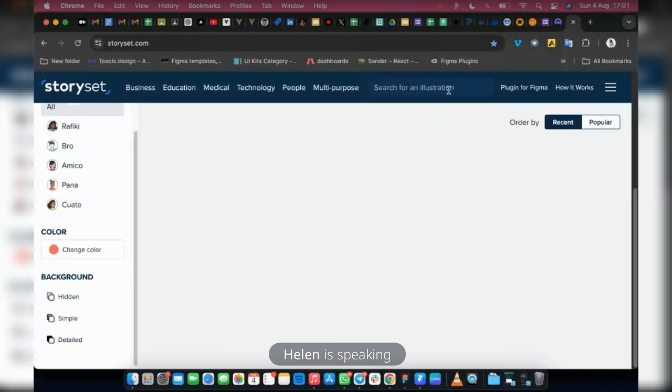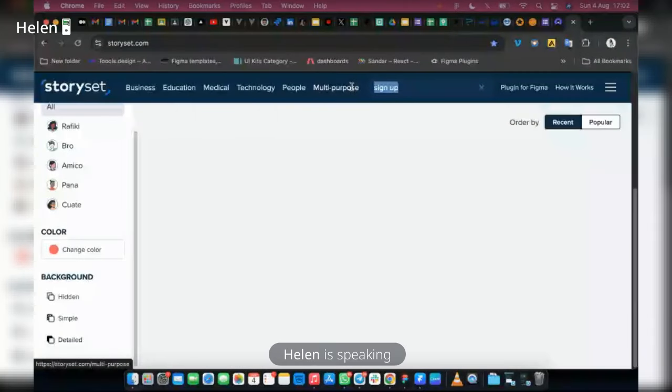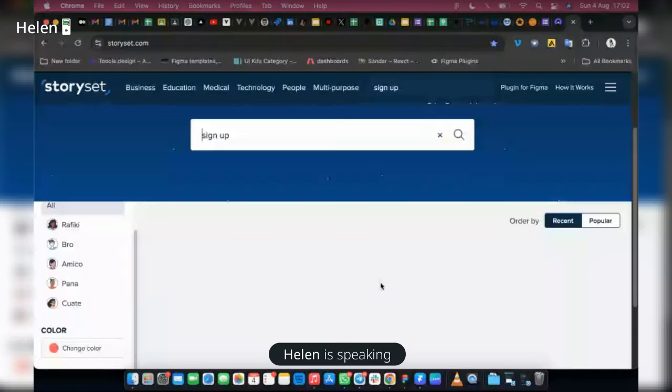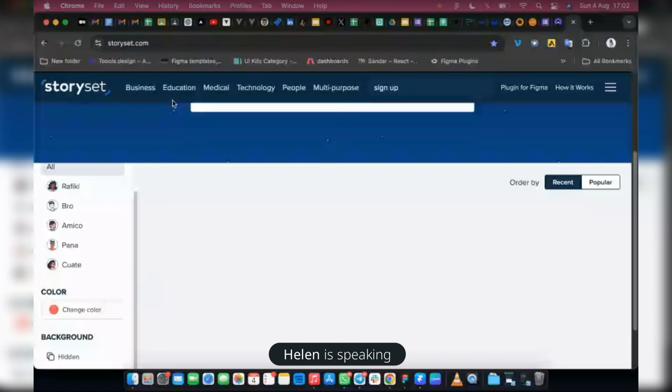So let's look for something. Let's say sign up, a sign up mobile illustration, or welcome or something like that. Let's see the result that will come out. You see that you have one result that has the five different styles. It's taking time to get the result. So this is how it looks. You can scroll like this and automatically you have the side right here, or you can scroll here.